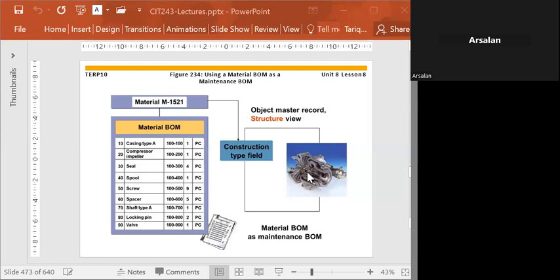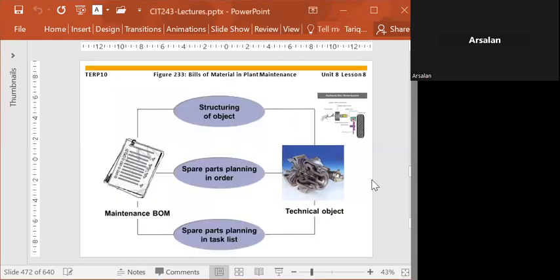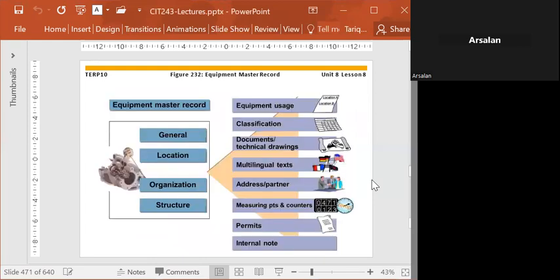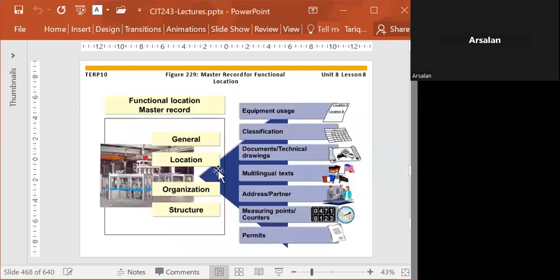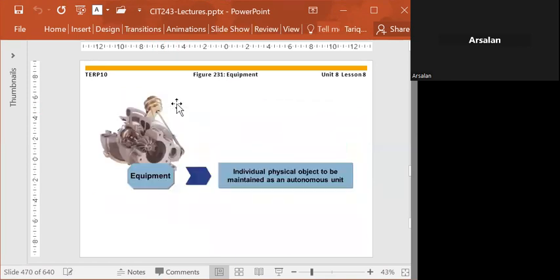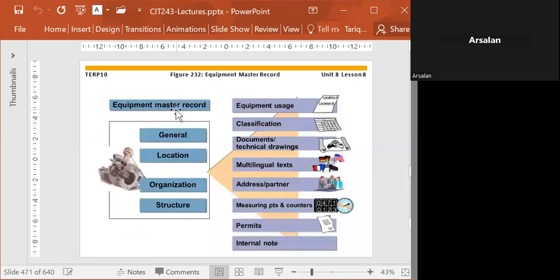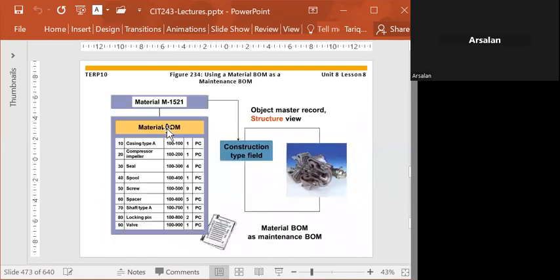If you see in the previous screens, we are creating the master records for the functional location. We are creating master records for the equipment. In these master records, we have a field that is what we call construction type.